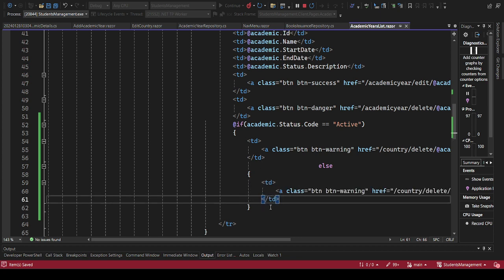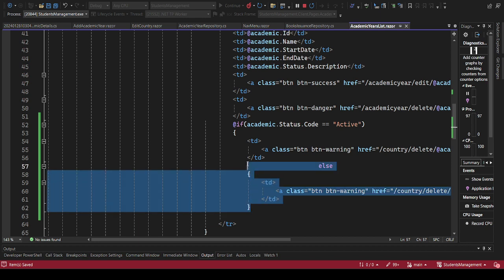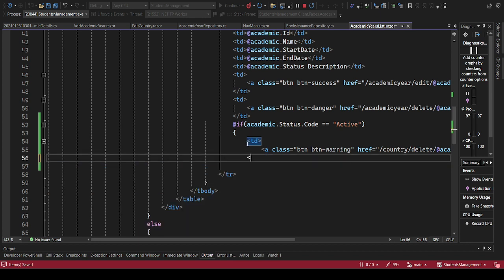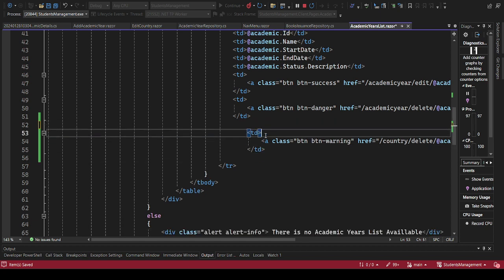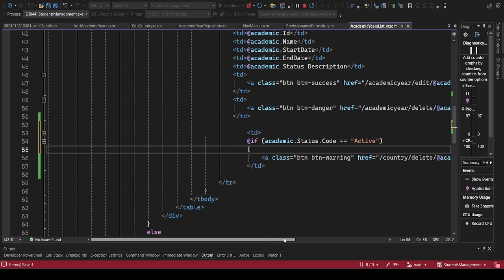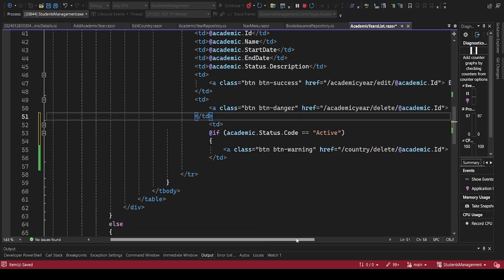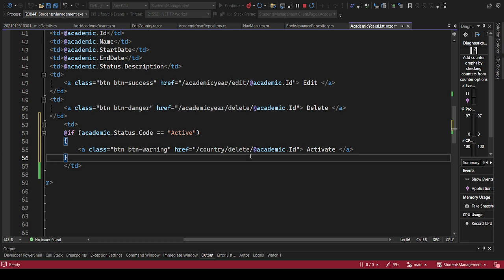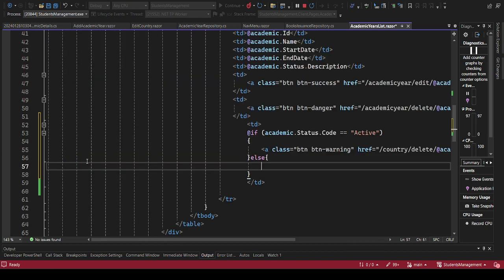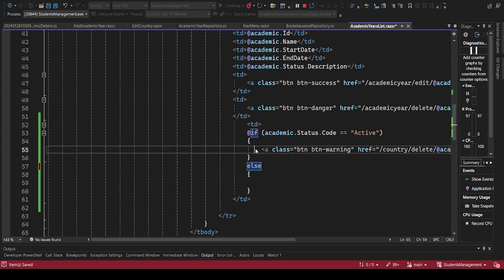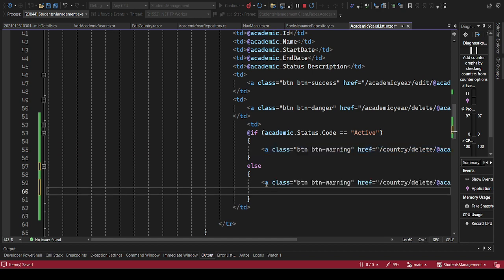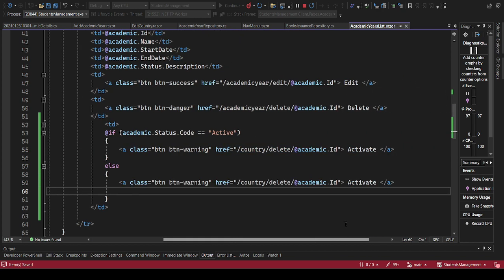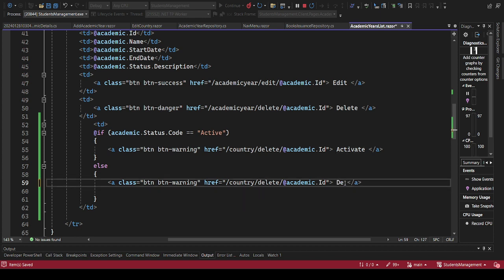So actually we can have just one. So let's just have this table row, table data, but we can have this control inside here. Then I'm going to close it here. Then else, if it's not active, we can now say this is else. Then you can copy this and have this as deactivate.